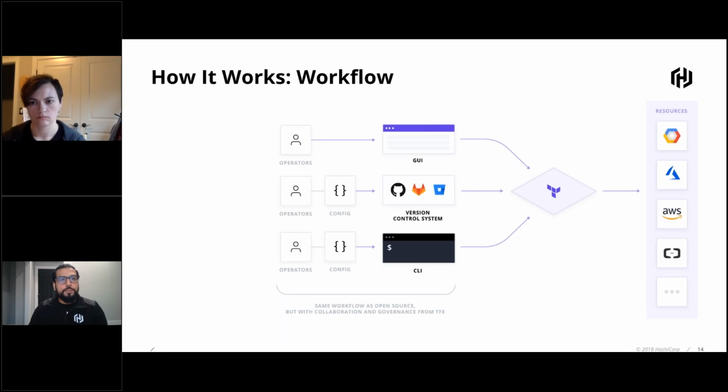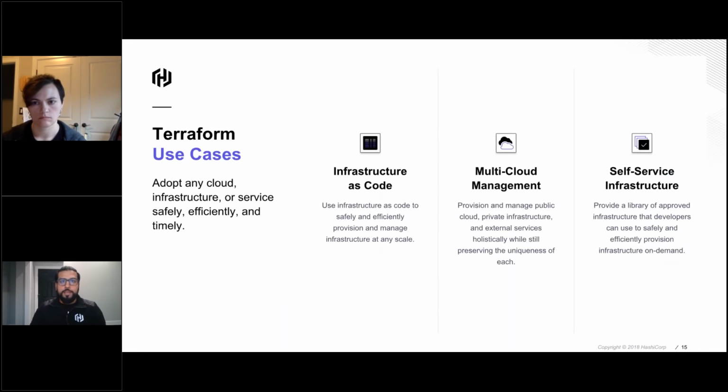So looking quickly at some of the use cases, Terraform, like I said, provides you infrastructure as code. It is one of the core things that allows us to do all the things that we do. You have the capability for multi-cloud management. So instead of having to learn all of the different cloud services and how they do it, whether it's YAML or JSON, you don't really have to worry about that anymore. Terraform gives you that one workflow.